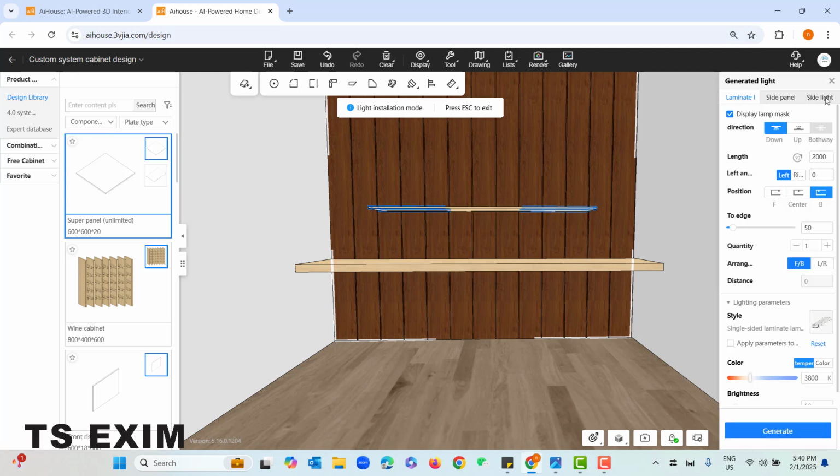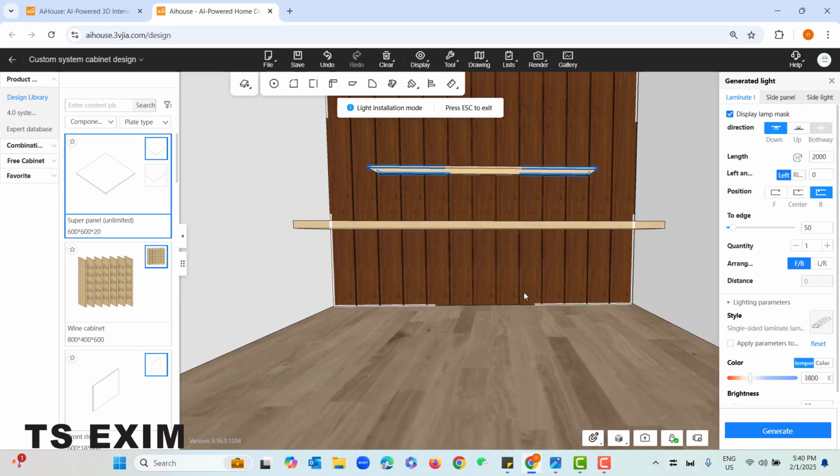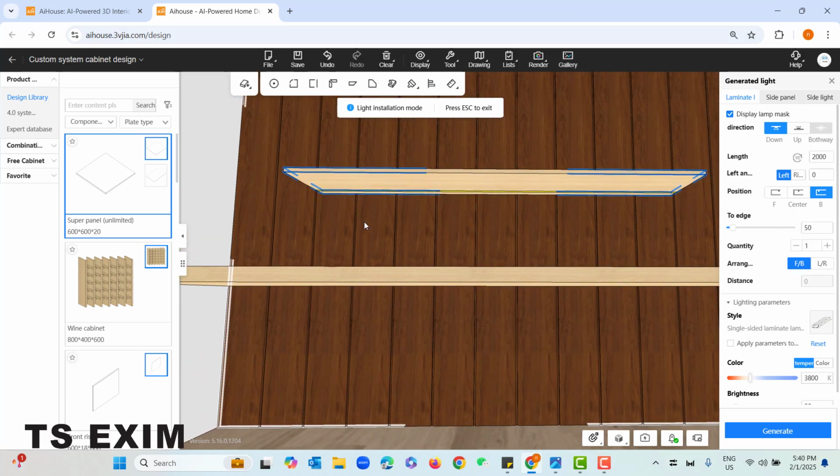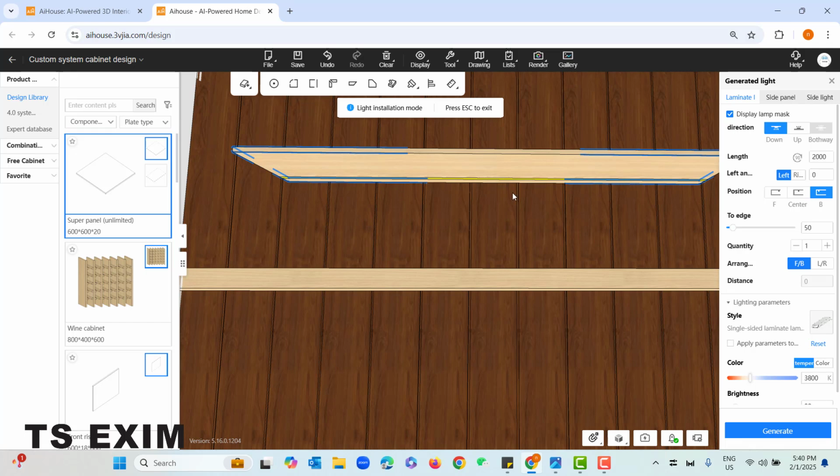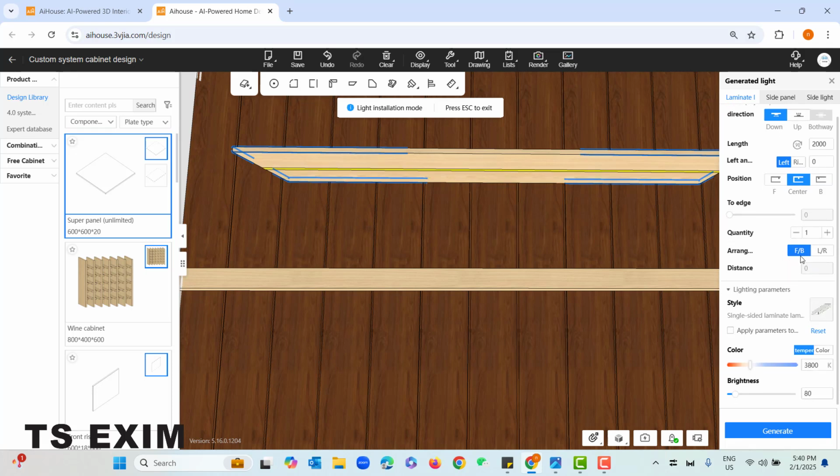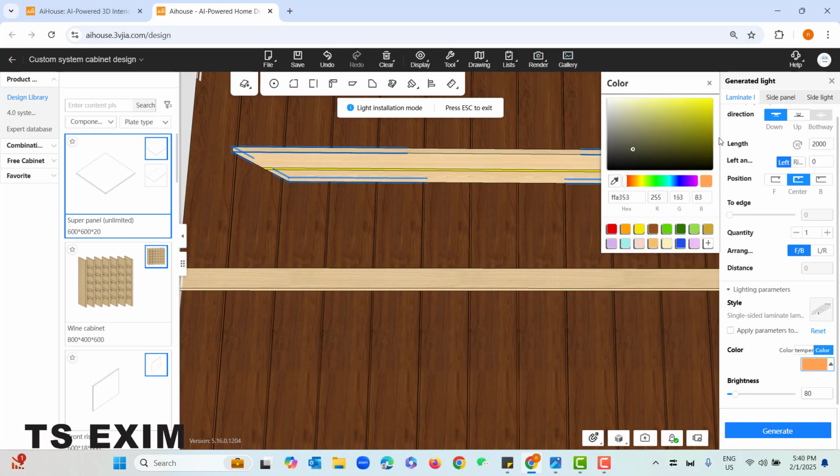Double click. Then on the right side you will see the light setting. You can zoom in a bit. Then you will see a yellow strip. Then you can adjust the position. Usually I will point it downward, and the position I will place at the center. This one you can adjust: front, center, or back. Then you can increase the light if you want, and you can adjust the spacing between the lights. Down here you can adjust the temperature and color. You can select the box and change the color.